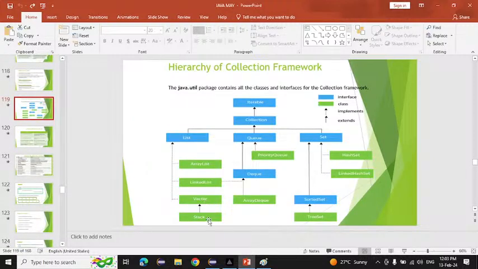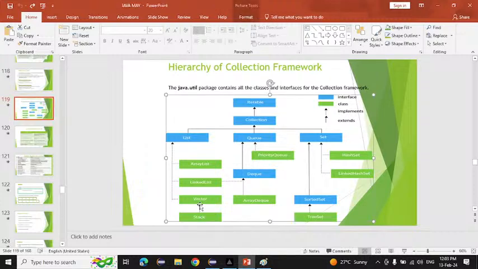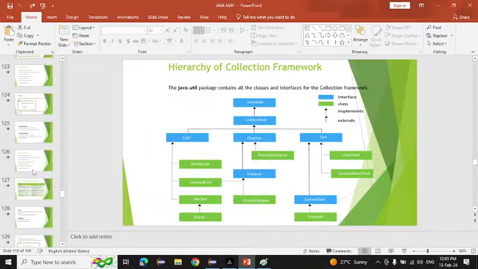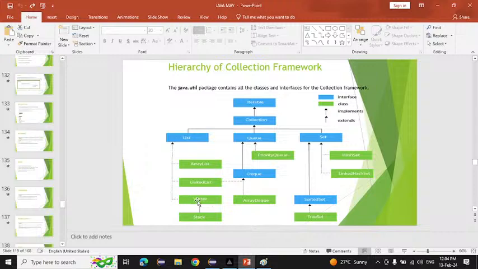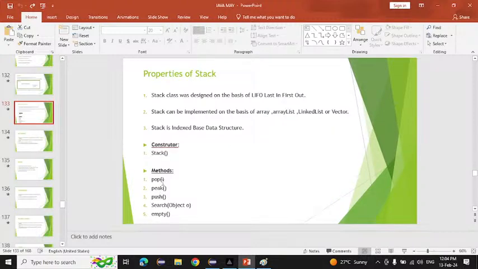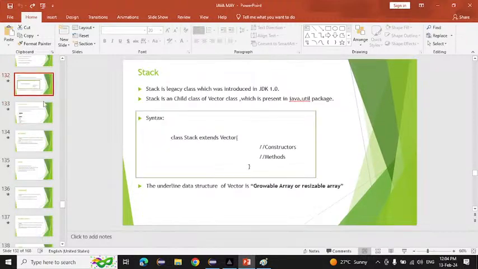See, both are classes only, and for class to class we use extends, right? If you want to inherit a class into a class, for that we use extends. Interface into interface also means extends. Interface into class means implements, right? So this is what we have to use here. So stack extends vector, which means whatever properties the vector has will come into the stack. Inside the stack we can also use the add method, addElement method, as well as other methods we have here: push, pop, peek, search, and empty.